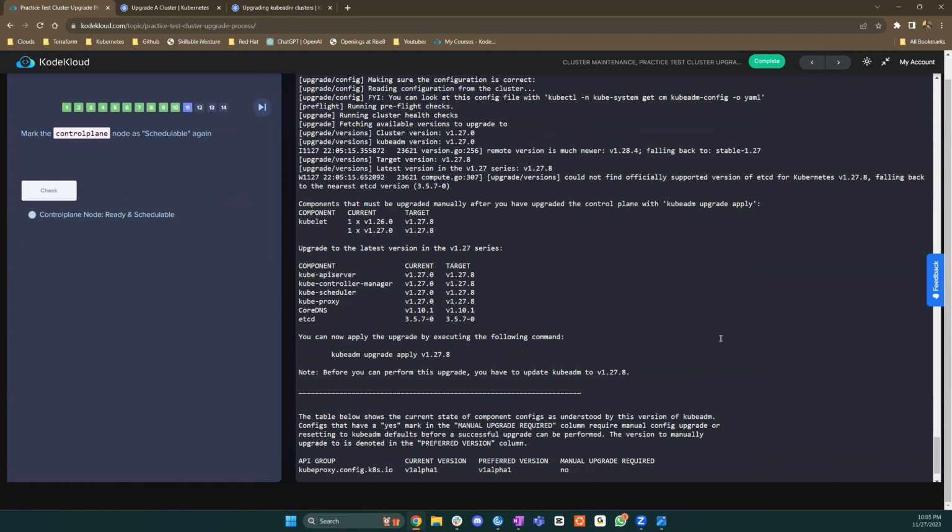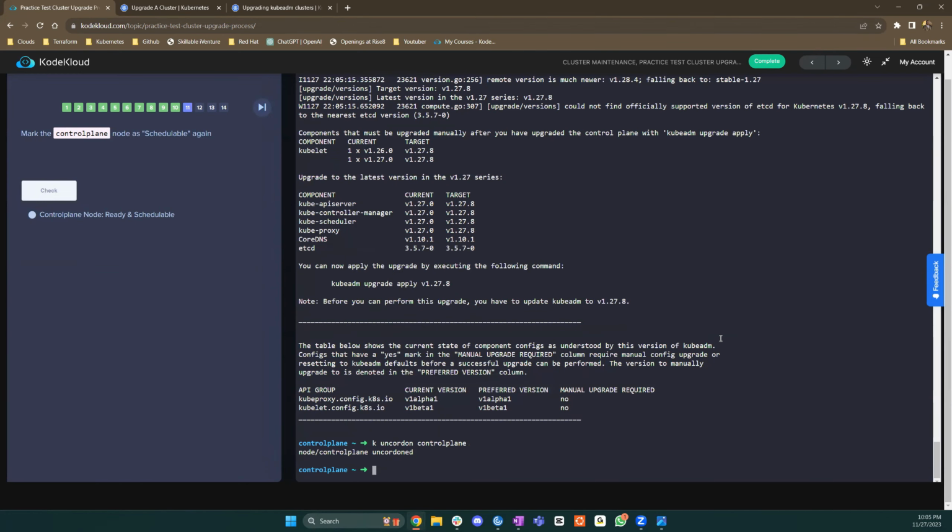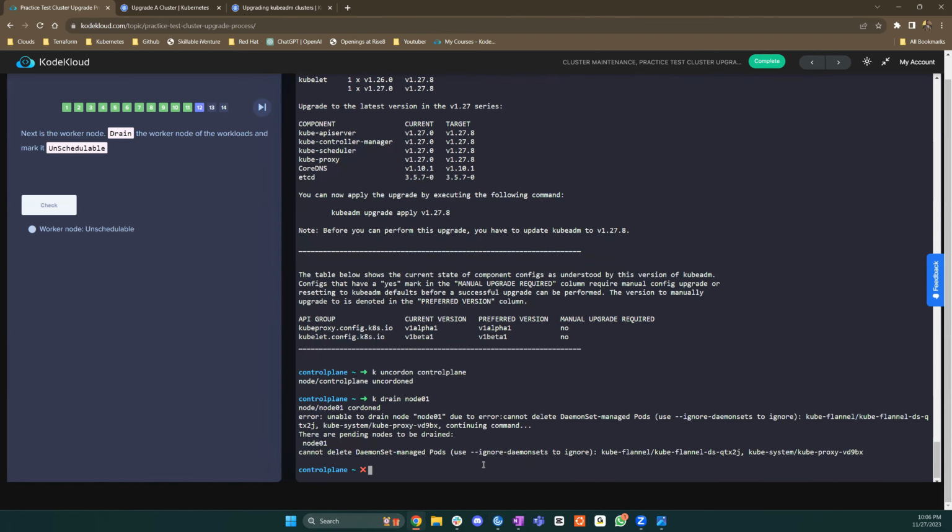All right. Go ahead and jump in it. We will now want to uncordon our control plane. And we should be good to go on that one. Next, we want to upgrade the worker nodes. So let's go ahead. Drain node 1.